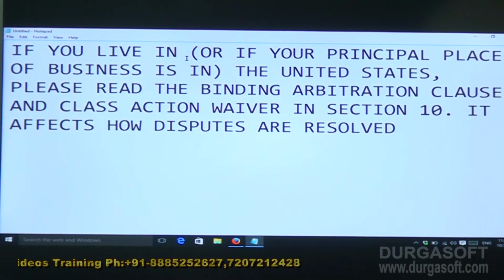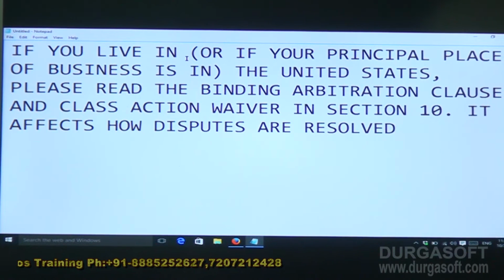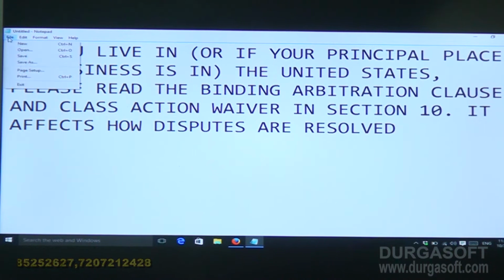In Notepad, we cannot do colors or else any background colors. It is just a plain simple text document. If you want to write rough notes or programming languages, we use this Notepad. For example, the first option in file is New. New is used to open a new document.